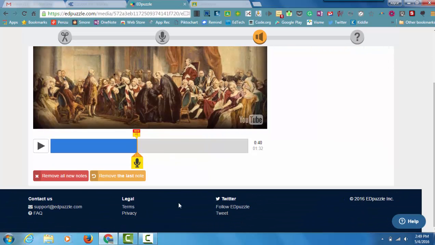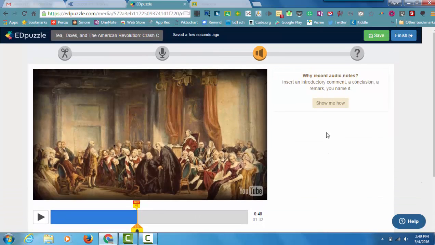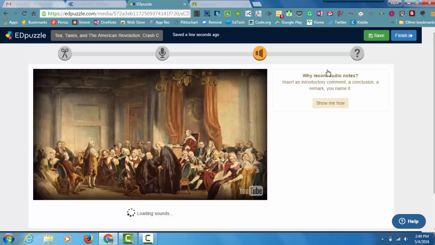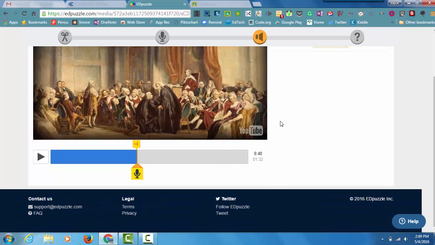Now, if you've decided you didn't like that one, you can remove it. You can remove all of them if you have more than one. If you don't like the last one you did, you can just remove the last one. I'm going to keep it for now. So I just have to make sure I come up and save it. And then it's going to replay for me. So up here, if I click it, I can hear and see if it's what I want.